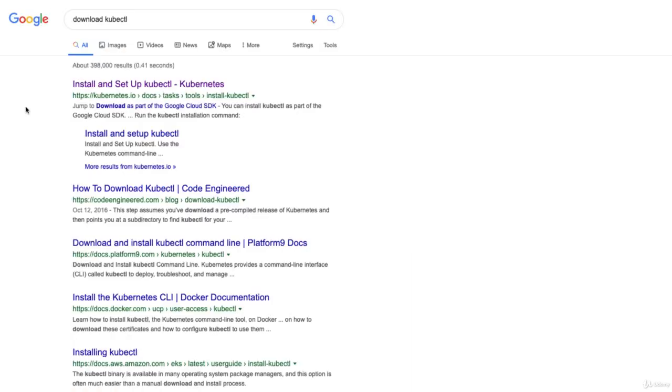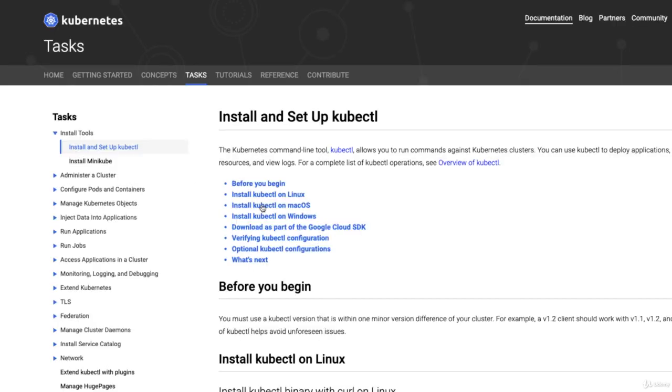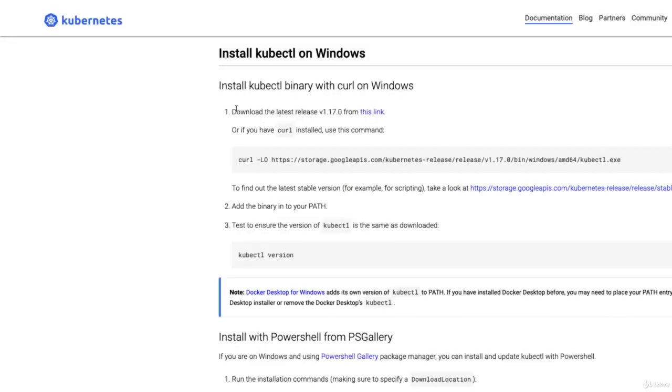And then if you're not using a package manager, download kubectl, install and set up kubectl for Linux or for Mac or for Windows. So for example, if you're on Windows, you can download the latest version from this link. I also have in my procedure document links to the kubectl version. If you already have Docker for Windows installed, then this will also have a kubectl version.